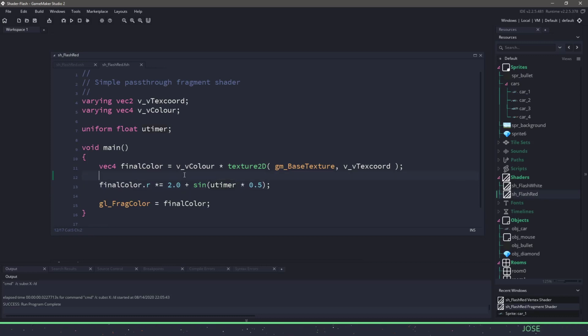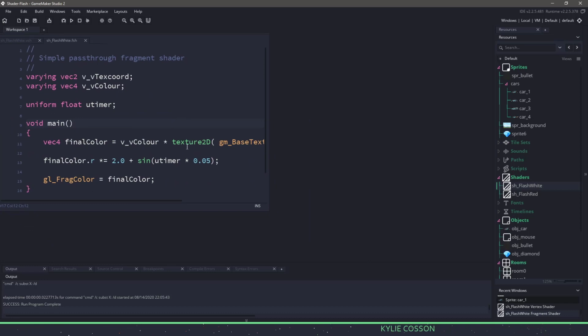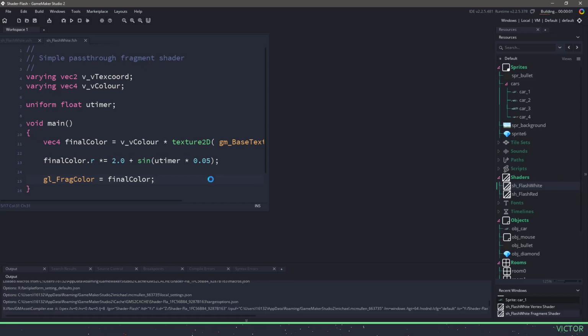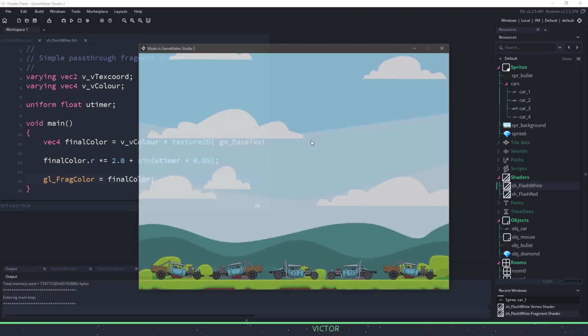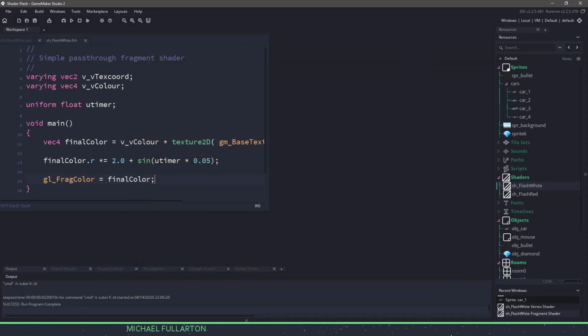Now let's take it a little bit further, and I have pretty much the exact same thing here, just called flash white. If I go over here, you can see that the only thing I've done is I've slowed it down a tiny bit more. So if I run this code and I go to the next room, you can see that when I hover over it, we're flashing these diamonds red. So we want to change that in order to flash them white, and that's actually very easy to do.